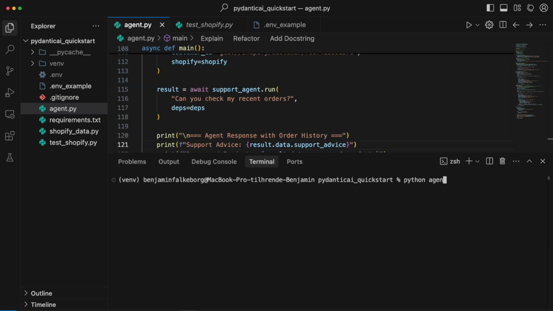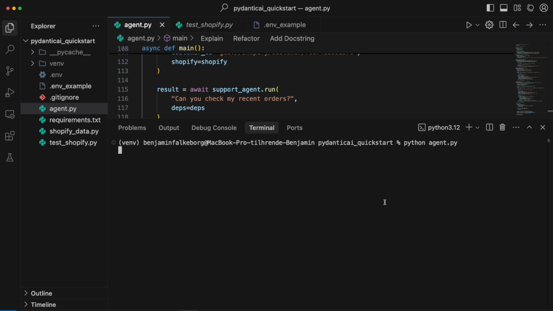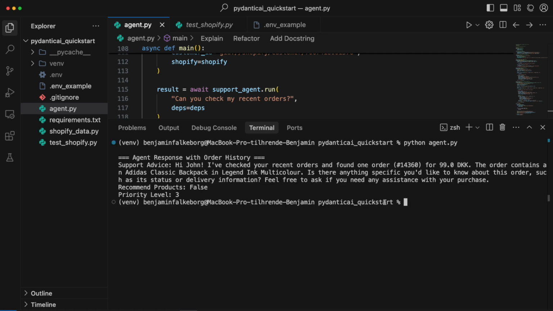I'm going to run the agent with the query, can you check my recent orders? And if I run the agent with python agent.py, you can see that the agent now has access to John's order history. Now, this wraps up our Pydantic AI Quick Start.